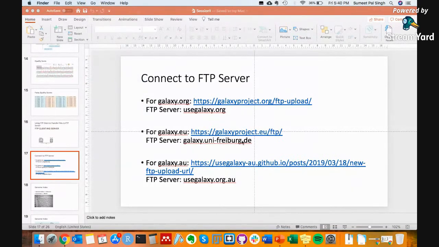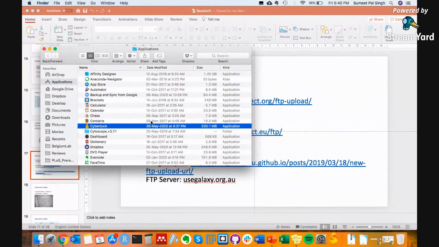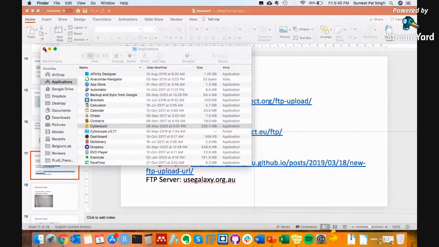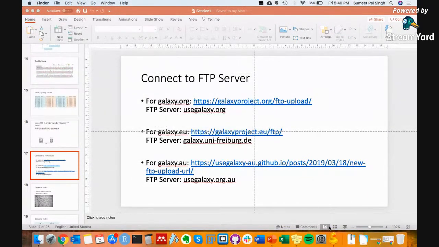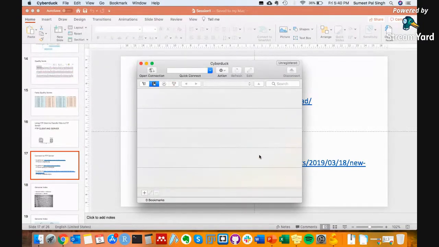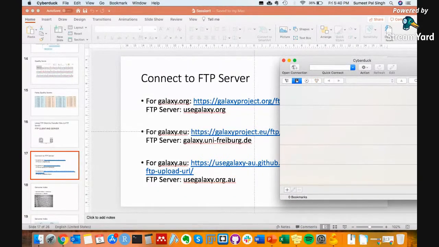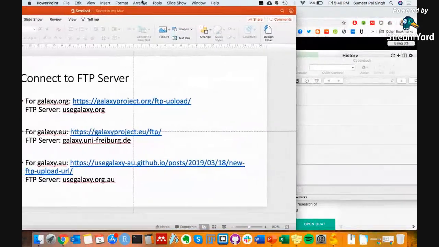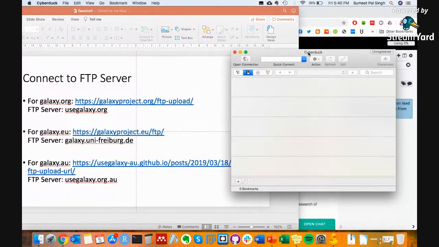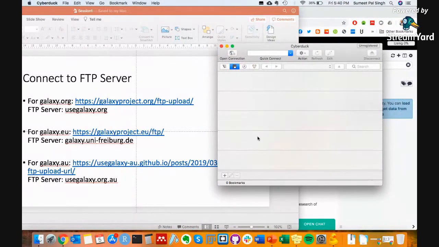So we will be using CyberDuck. It's working well, but you can use any other client that you want. Just like when we want to go to a website, we have to put the website name, right? Similarly, whenever we want to connect to an FTP, we have to put the name of the FTP server. It's as simple as that, just like connecting to a website.